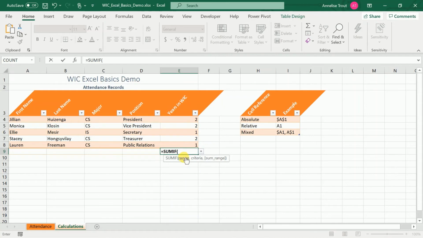Range is what range we're going to check against the criteria. So we're going to check this range. So we're going to check major. The criteria is we want them to be CS. And the sum range, so where we would add if the criteria were met, we're going to add these cells.